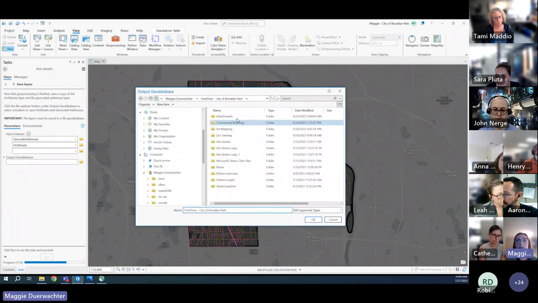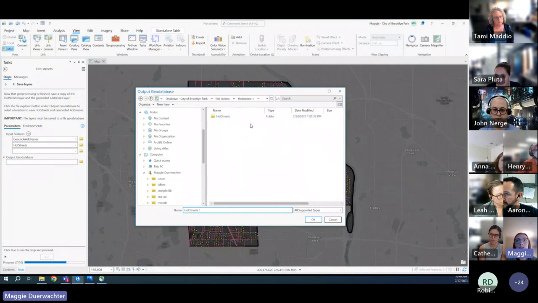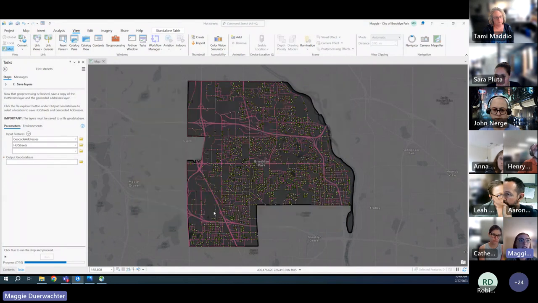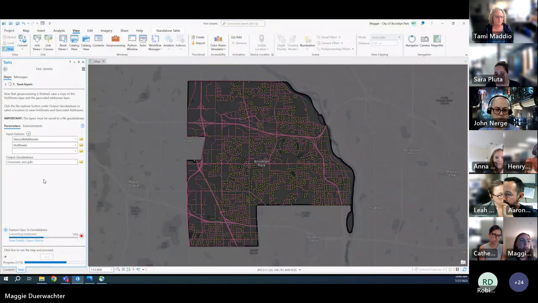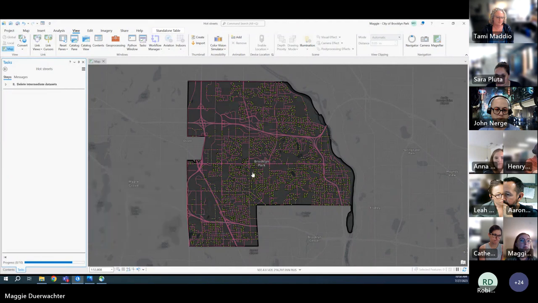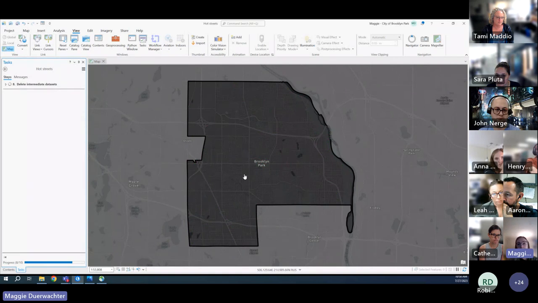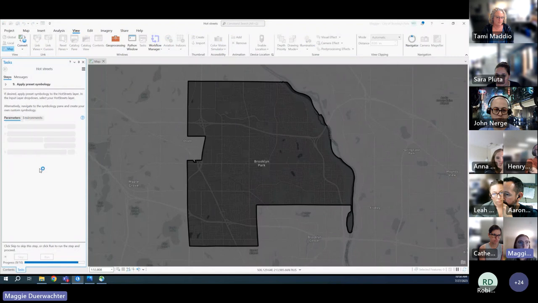So I'm going to save that to a geodatabase in here. Cool. And then I'm going to have it delete those intermediate data sets because you'll see this step is applying symbology, and I want to make sure that people are applying symbology to their saved copy, not to the memory copy, because that, again, will disappear when they close the project.